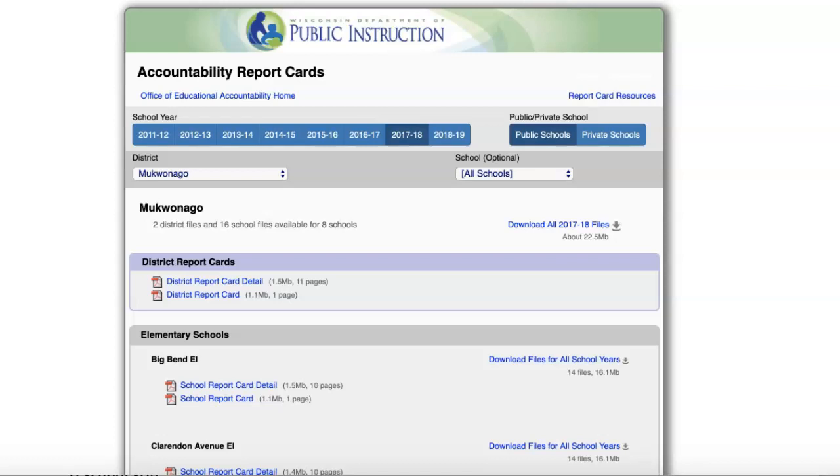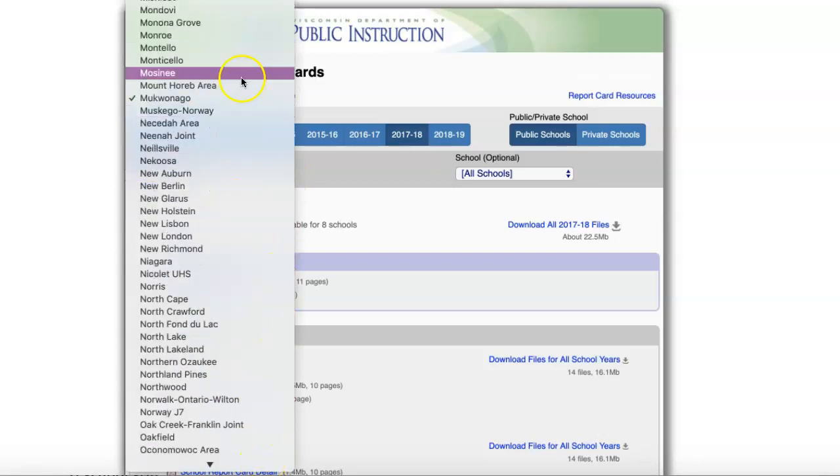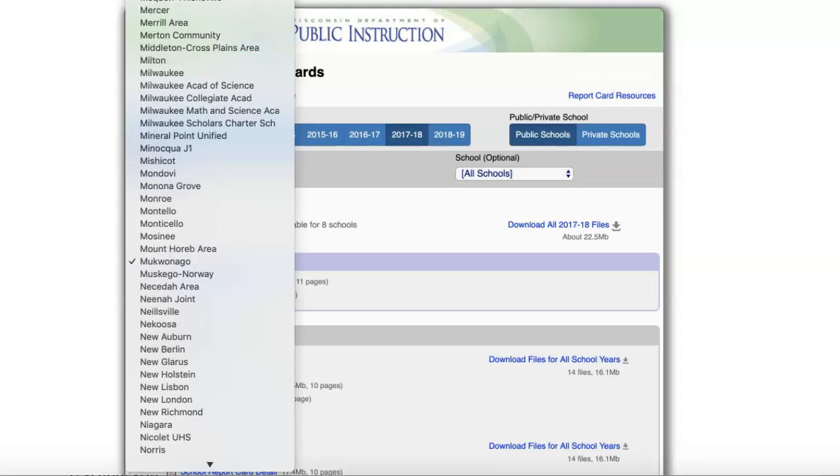Okay, this is one of the resources that I'm asking you to use in the context of the learning assignment. This is the Wisconsin Public Instruction's Accountability Report Cards, and each school district does have their report cards listed here. You can select which one you want to research here.